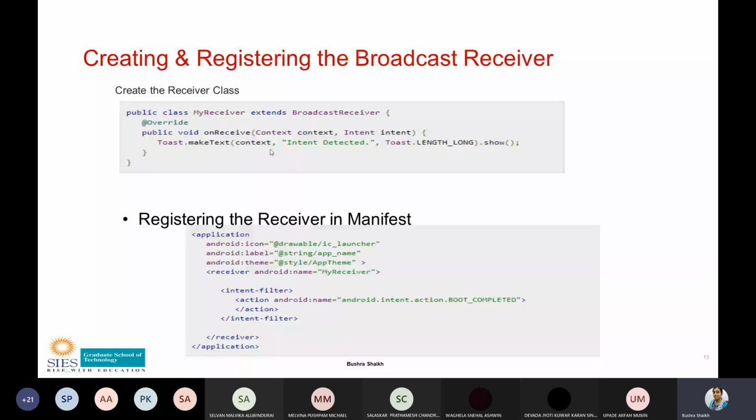Now once you have created the receiver class, you need to register it. There are two ways of registering the receiver: one is through the manifest and one is through programmatic steps, which we'll see later. So first let us go by the easiest way, registering the receiver inside the manifest file. As soon as you have created your receiver class inside your application, its entry is made inside the manifest file automatically.